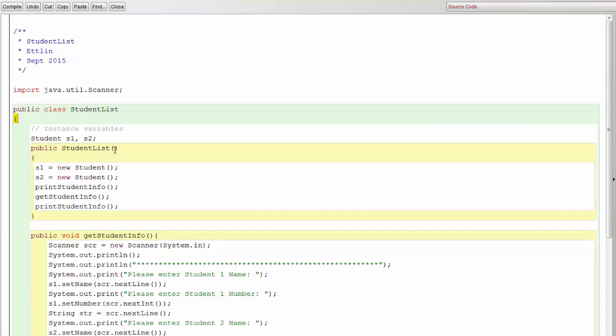In the constructor, again, I'm not sending any parameters, but I am creating a new S1 and S2 here. So the declaration is up on top, and this is where I use the new operator with the parentheses to create that space in memory for each instance S1 and S2 of the student class. Now I'm going to write two methods. I'm going to write a print student info method and a get student info method.